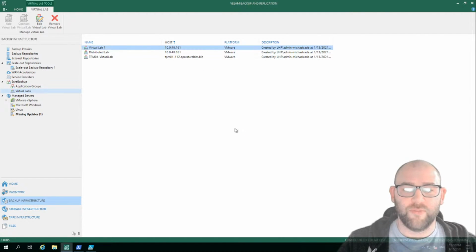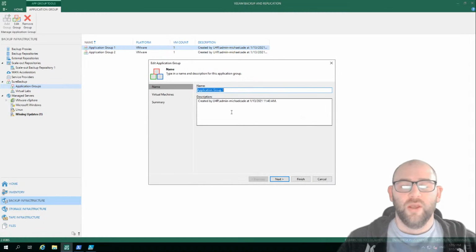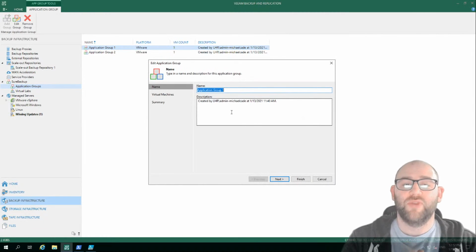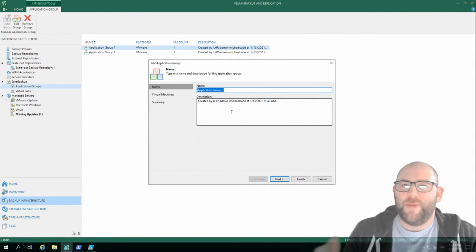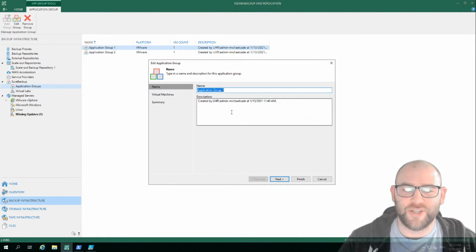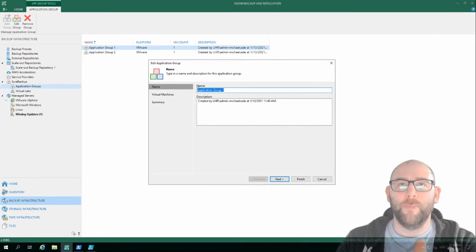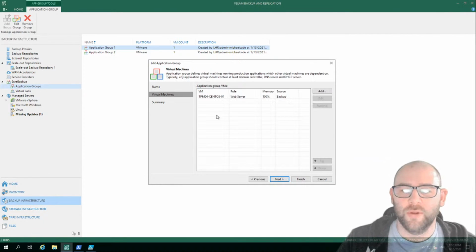And then from there, if we jump over to application groups, and let's take application group 1. This is super simple. And this is really about grouping some application servers together as one construct for us to use. So again, give it a name, probably a bit more meaningful than application group 1. And then we're going to choose our virtual machines.